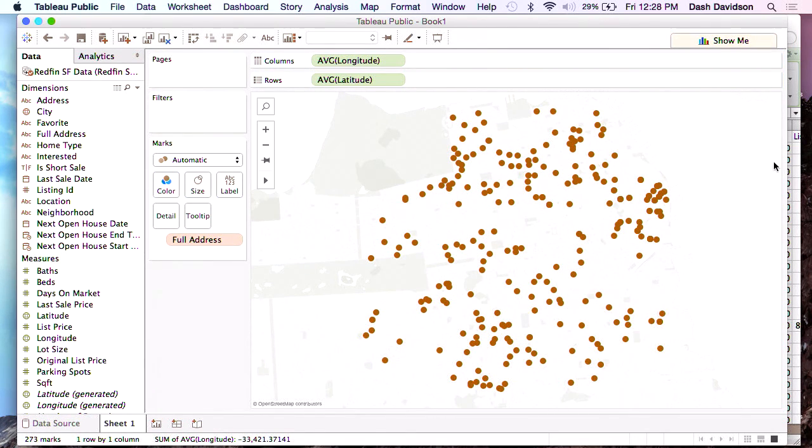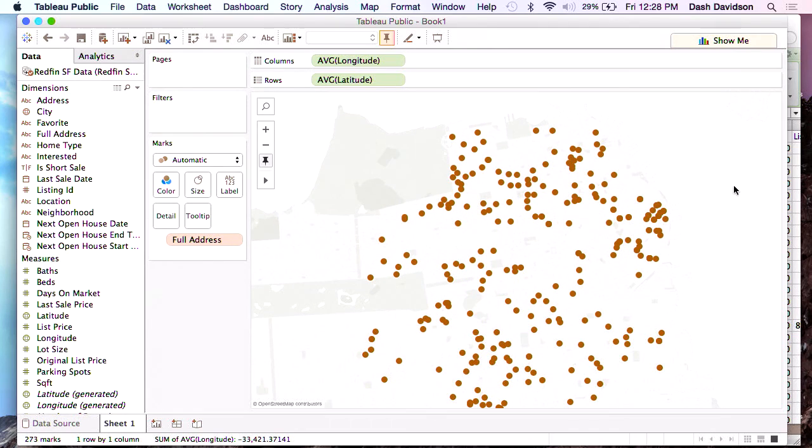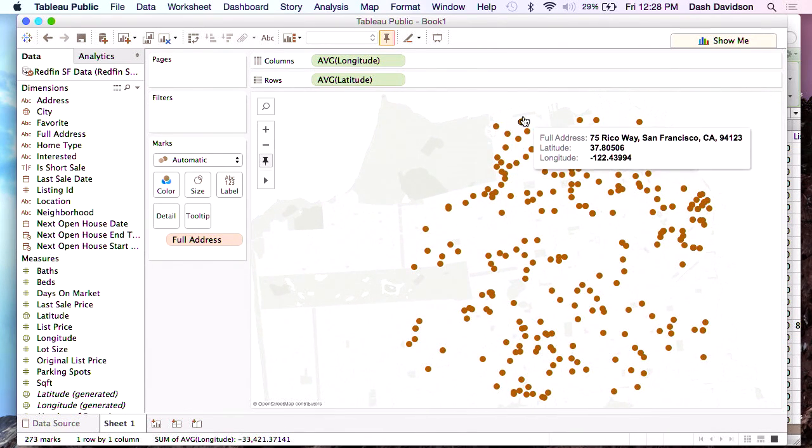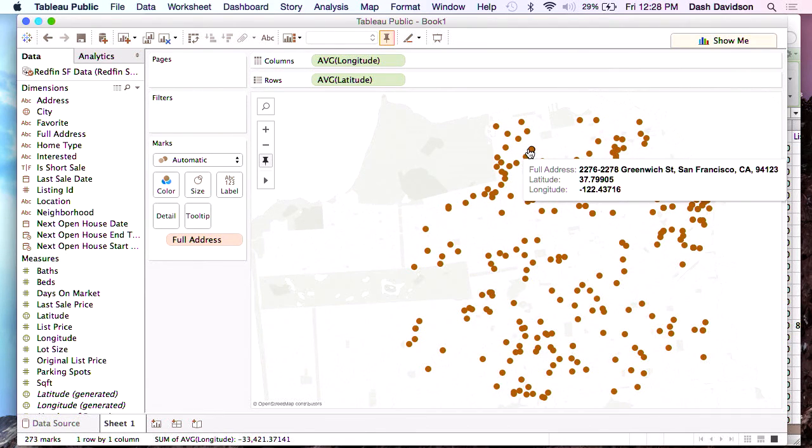Now we see here is San Francisco, with its very noticeable peninsula, and here are all my houses that are on the market. Each one of these has a different latitude and longitude and a different address.